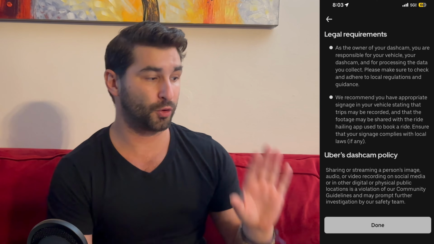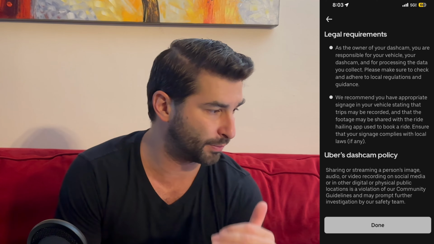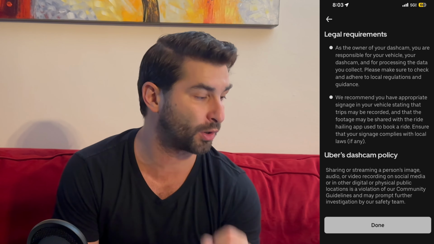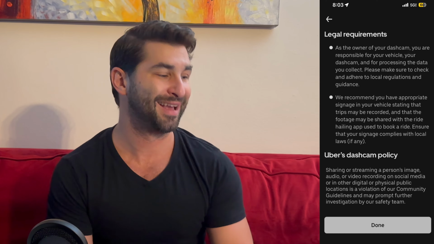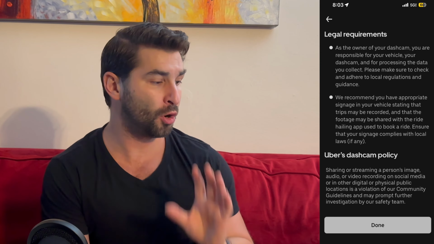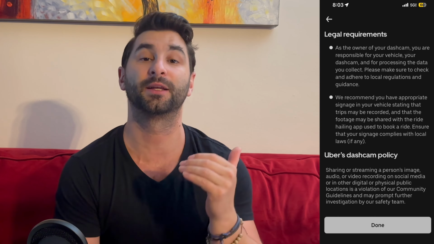Because you can see right here, Uber's dash cam policy is that sharing or streaming a person's image, audio, or video recording on social media or in other digital or physical public locations is a violation of our community guidelines and may prompt further investigation by our safety team. Now, there are a couple important points I want to mention to finish off this video.